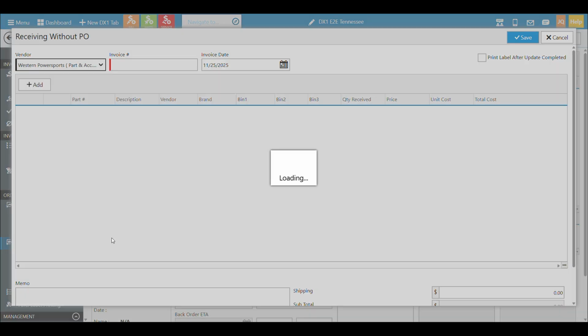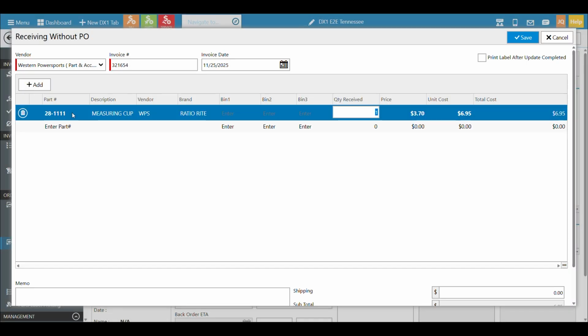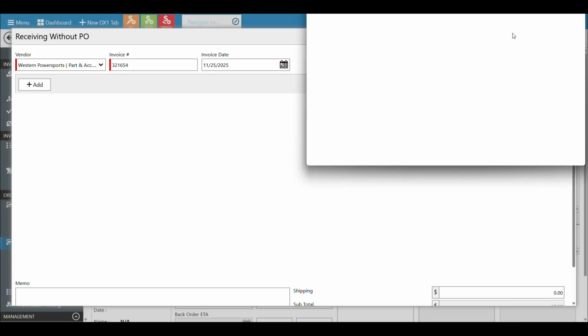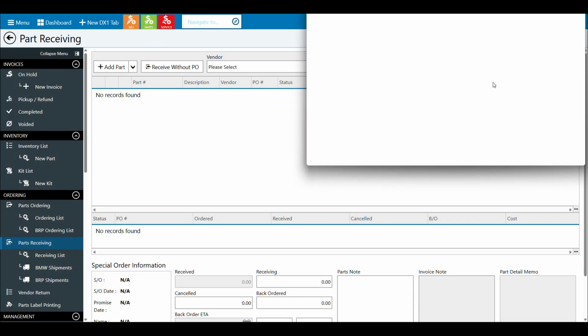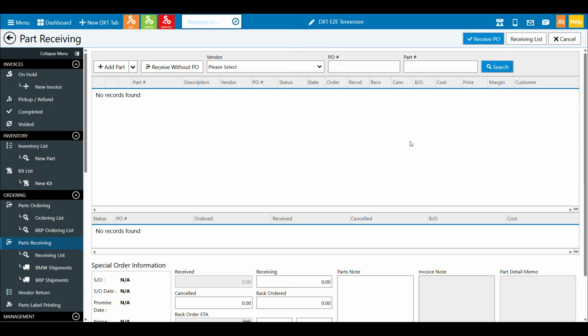If I'm just receiving parts into stock without allocating, I can go in here, enter my invoice number, and enter my part in here again. I can say I'm receiving 10, and I can go ahead and hit save. The process will finish, and then I can print out my printout if I need to attach it to my receiving session summary, something like that. You can see in that case, it didn't pop up asking me to allocate it because I didn't have any parts that needed to be allocated.